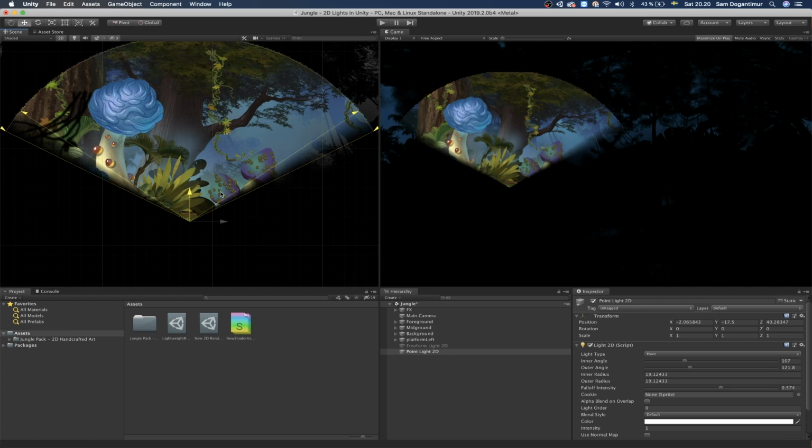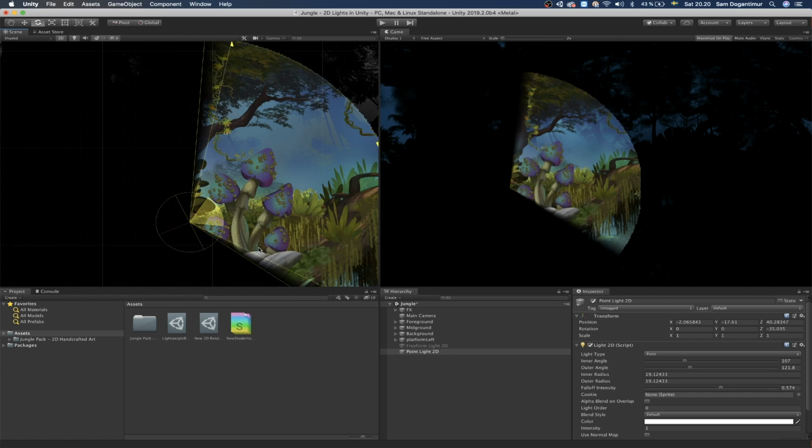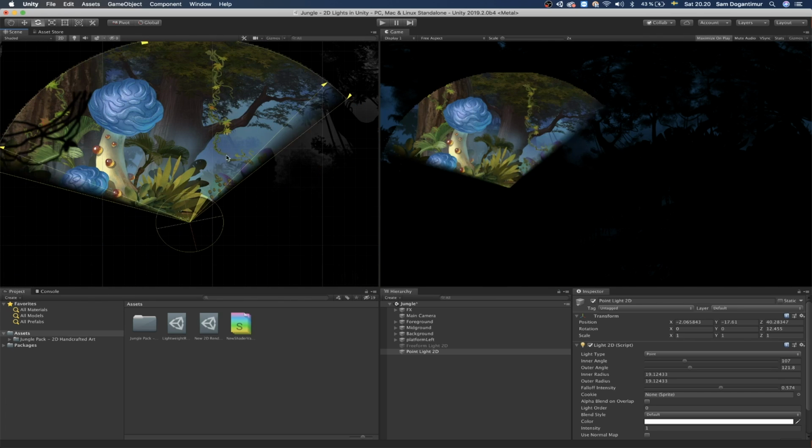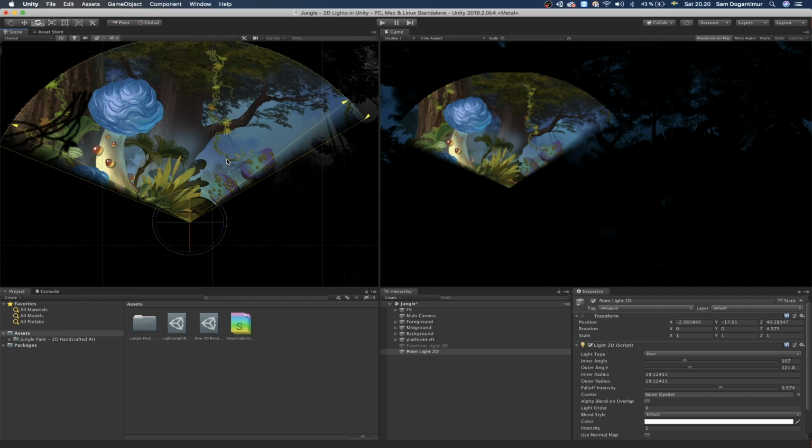So as you can see, it looks really nice. And you can do everything with these lights just like any other light source in Unity. So you can rotate, you know, just move around freely as you want to. So it's fantastic.